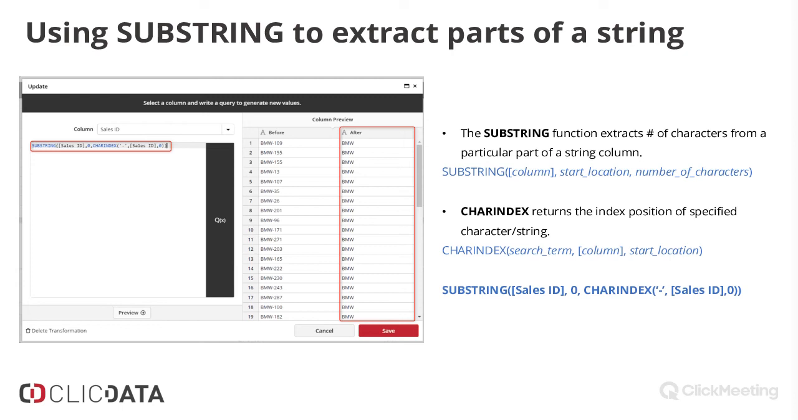What we need to do is use a function called character index, which returns the index position of a specified character or string, whichever your requirements depend on. To talk about the character index function a bit, similar to the substring, it does require 3 parameters. The first one being the search term or the character. In my case, I want to locate where the dashes are, because I will be using that as a reference for my sales ID. So I do use a dash enclosed with apostrophes.